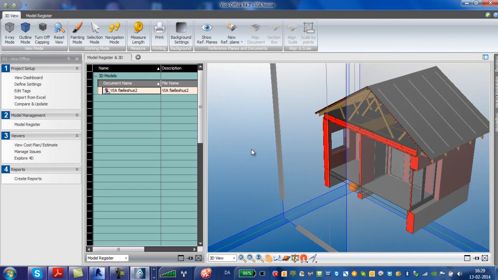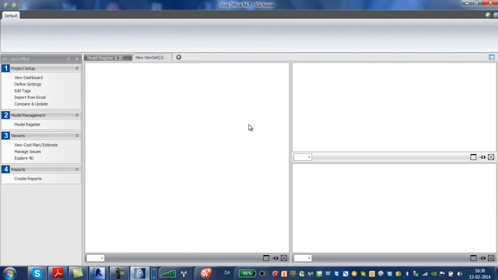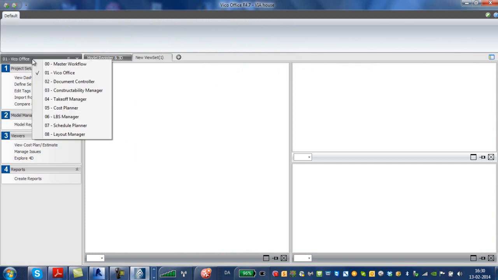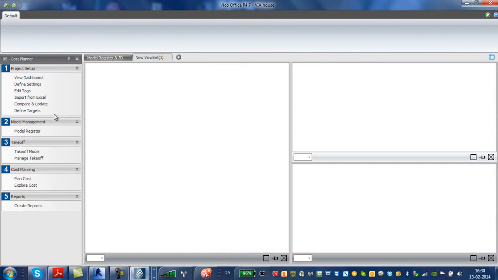Well, what can I show you more? Well, what we can do is click on here and open, let's say, 3 different tiling elements. Here we have the 3 different tiling elements. I'm just going to click on here and change my suite to the cost planner. And now I've clicked on the cost planner.